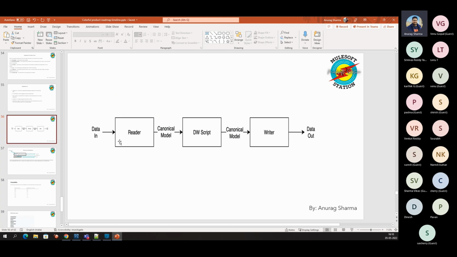When DataWeave receives the data, it puts it through the reader. The reader's job is to parse the input data into a canonical model. So this is the first canonical model. It then passes that canonical model to the DataWeave script, where it is used to generate the output. That will be another canonical model, which, after the DataWeave script, we use to write the output.